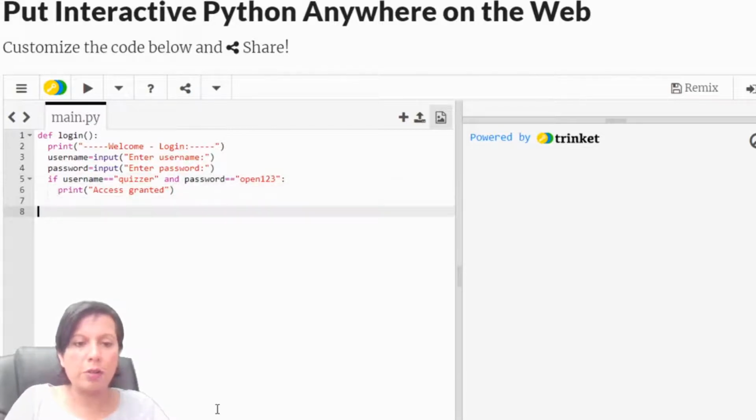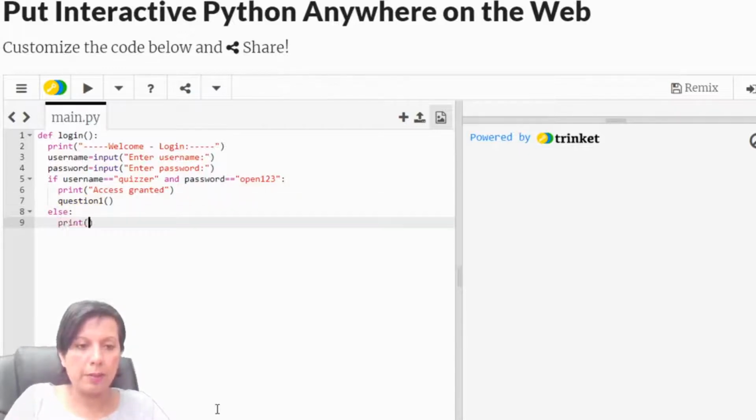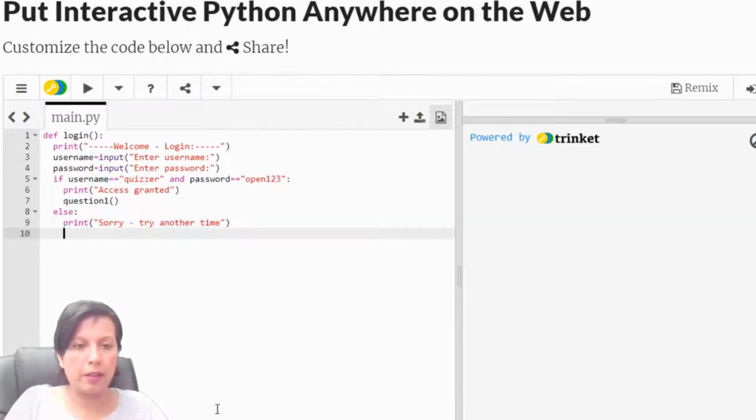Now, if access is granted, we would like them to jump to another function, which we'll create in a minute. Else, we would like them to say something like, sorry, try another time, something like that. Let's quickly make question 1, otherwise it's going to come up with an error.